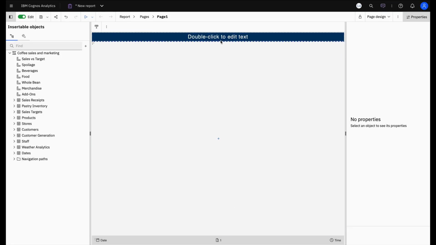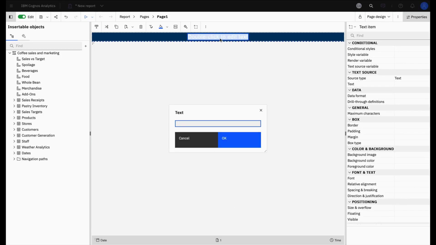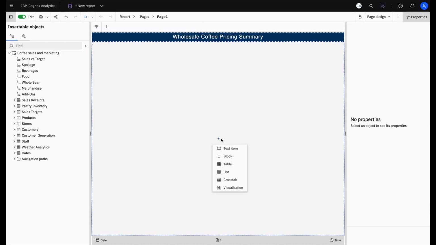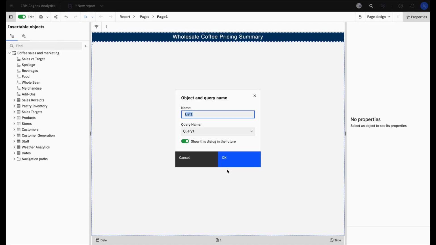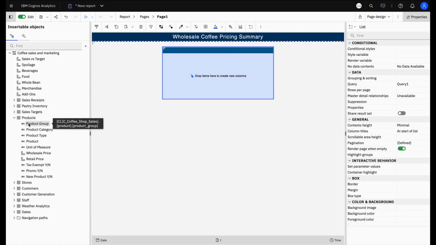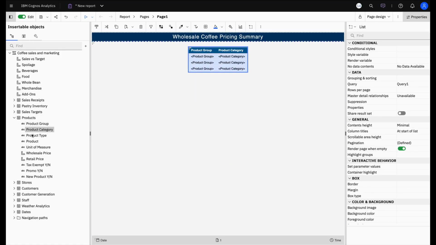Now we move into the reporting workspace, where Cognos simplifies report creation using an easy drag-and-drop interface designed for both beginners and advanced analysts. We'll quickly build a structured report by adding product-related fields and pricing information.